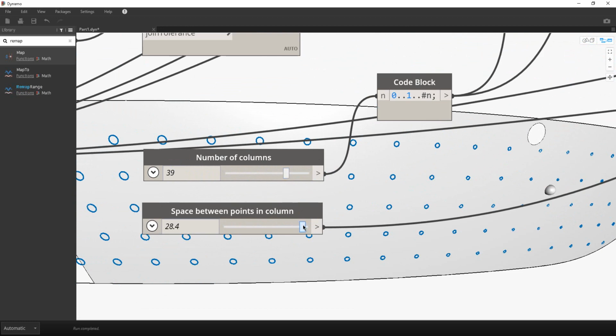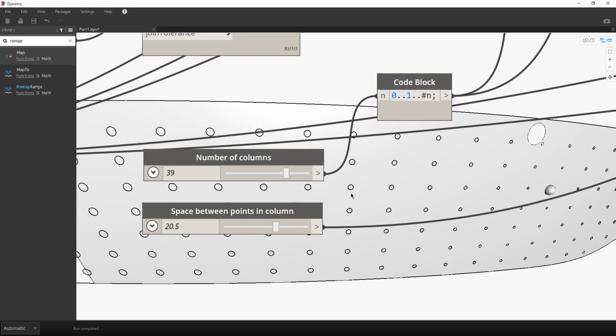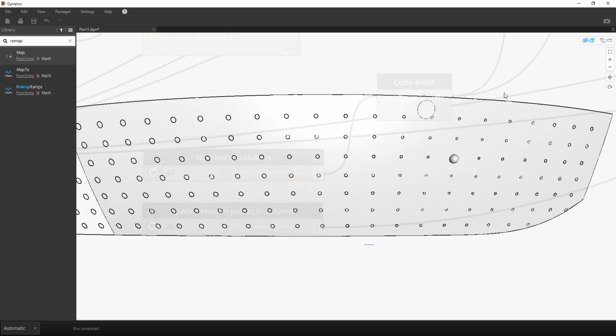the space between them, so decrease the space to 20, let's make 20, or maybe something like that. And then I can increase the number of columns maybe to 44. But still it doesn't look that great, right?